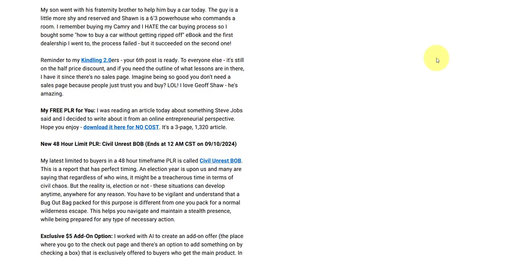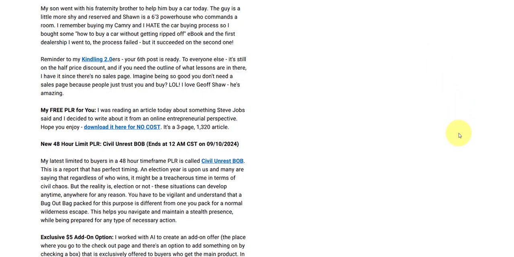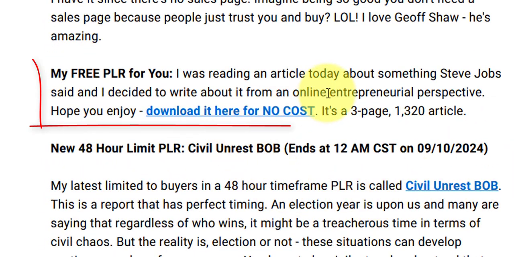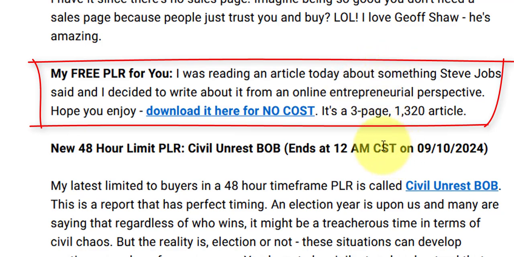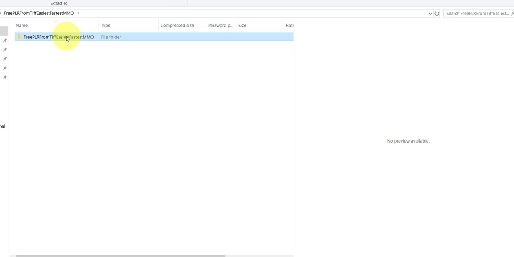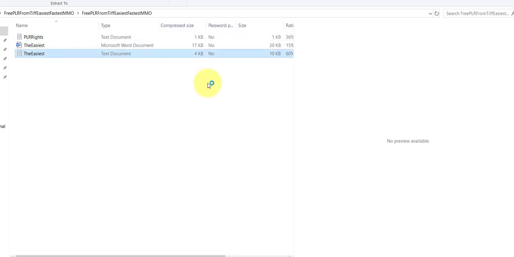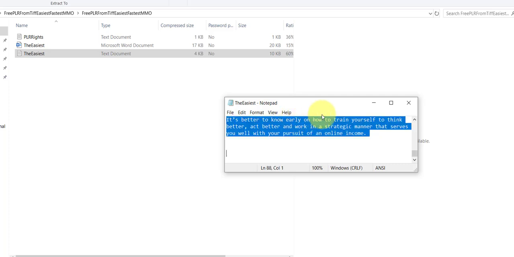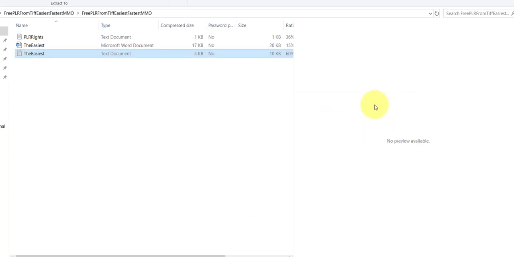today, okay? Now a couple of days ago, I received an email from Tiffany Lambert and she's giving away a free PLR article, or she says it's 3 pages, so it can be a short report. So I downloaded it and this is a report, okay? So I opened up the text file and copied all of this, just Ctrl A, and we're going to use ChatGPT to create a new title.